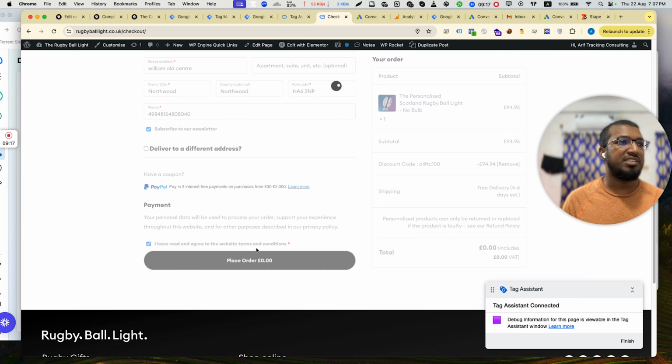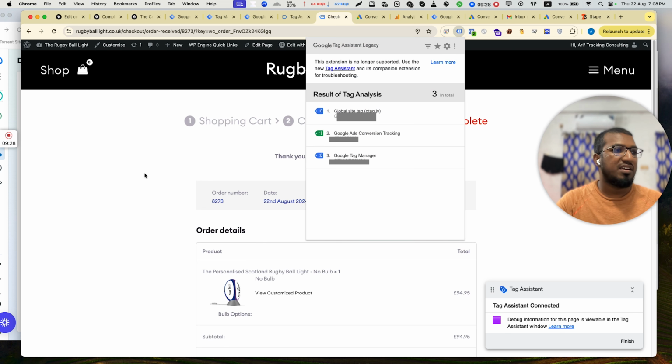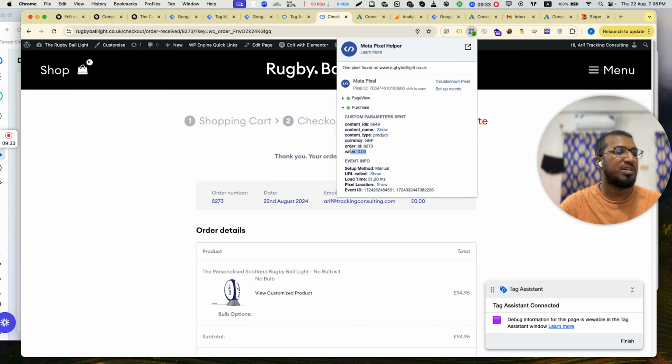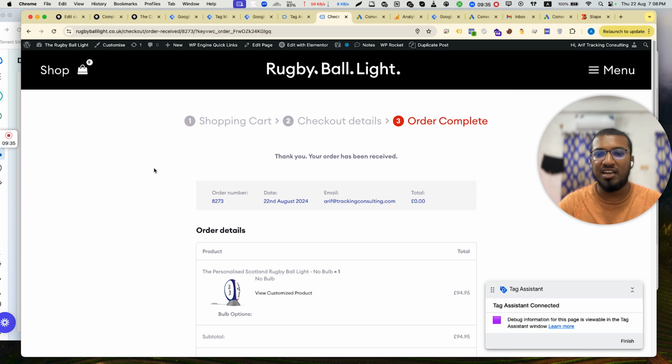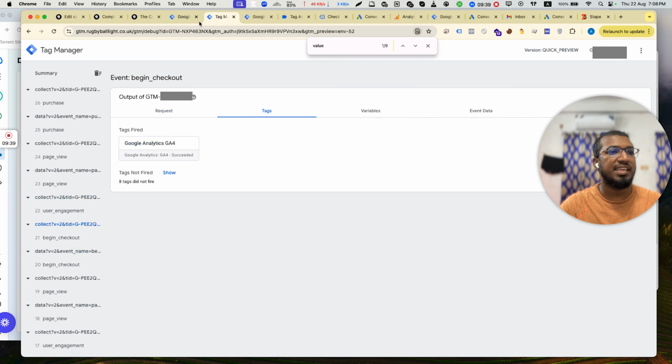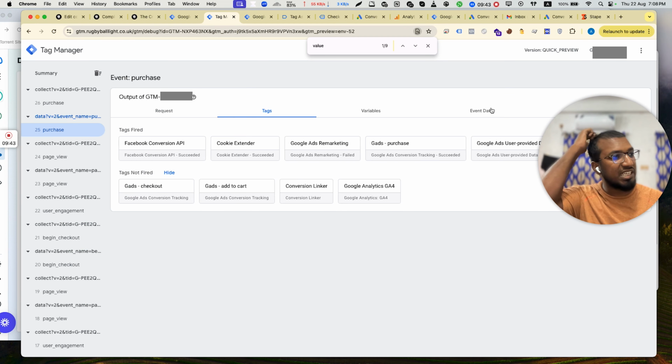So we can check it. Okay, so let's see what happened right now. It's a purchase event. We can see Facebook is showing purchase. The purchase is 00, right? Because we are using a 100% coupon code. And we can go here to server tracking. The purchase. We can check the data value, right?